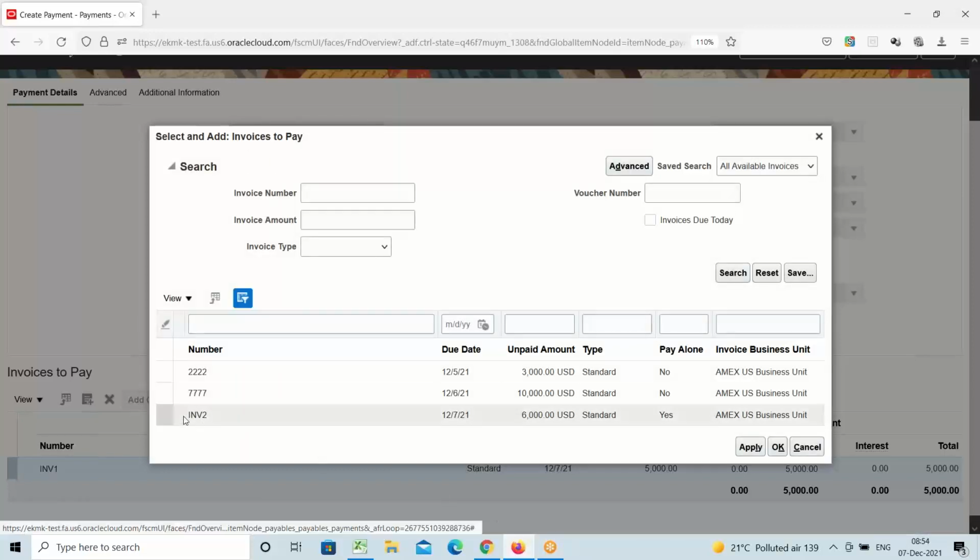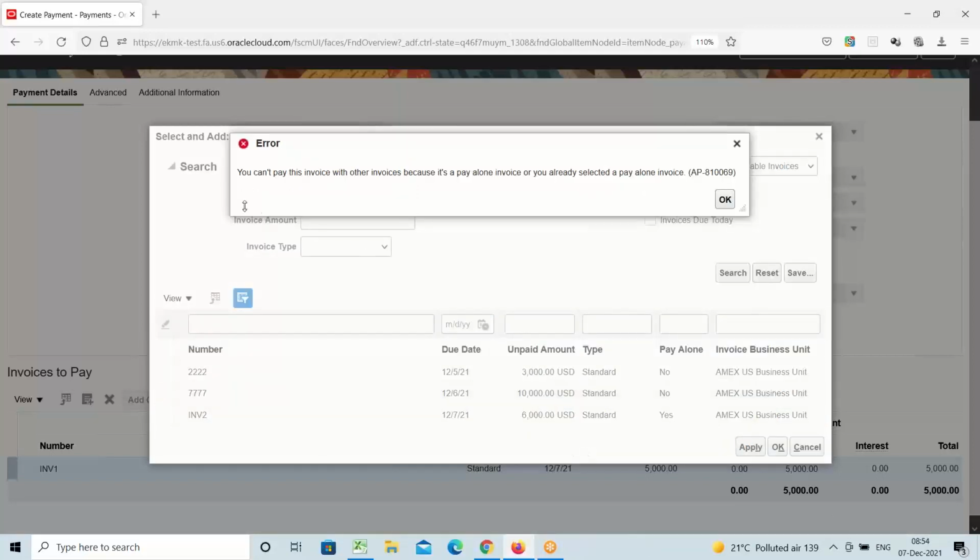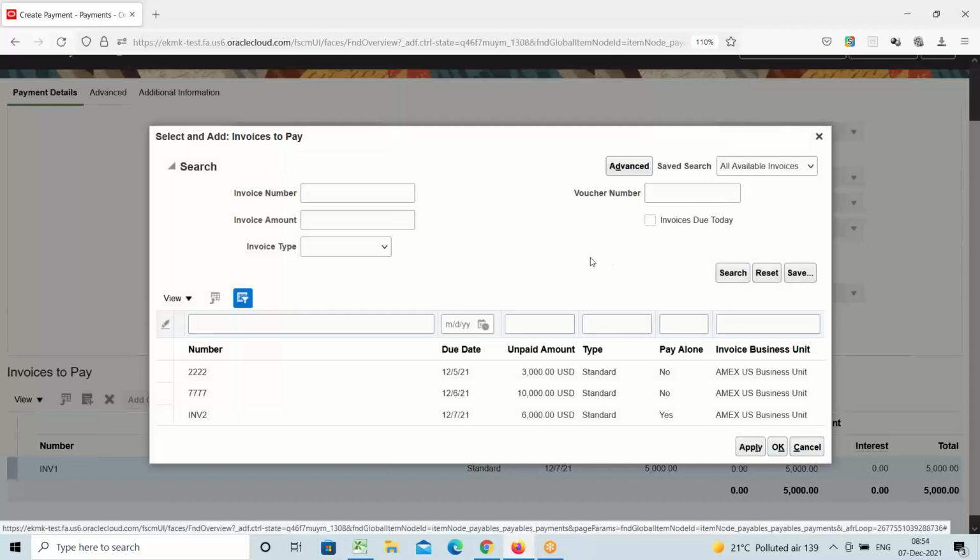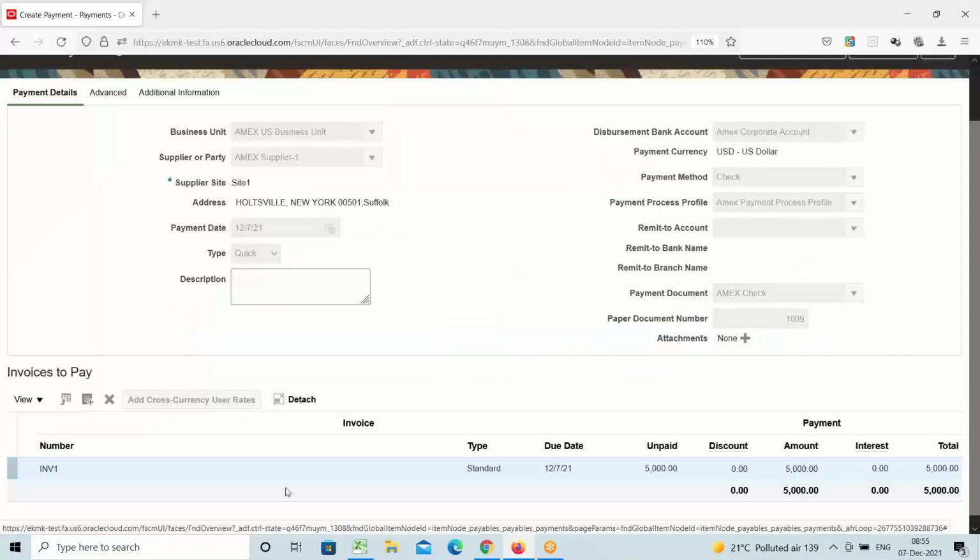Let's try to select INV2. You'll get the same message: you cannot pay this invoice with other invoice because it is PayAlone. Yes, it is PayAlone, or you already selected PayAlone. Yes, that is also true, and the selected one is also PayAlone. So this is how the system will restrict. Say okay. Only one invoice we can pay with one document.